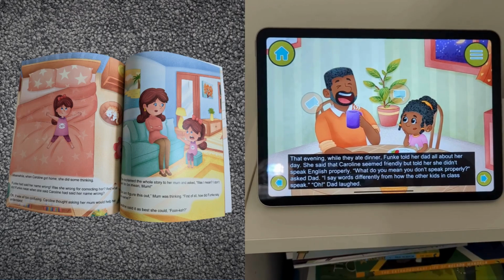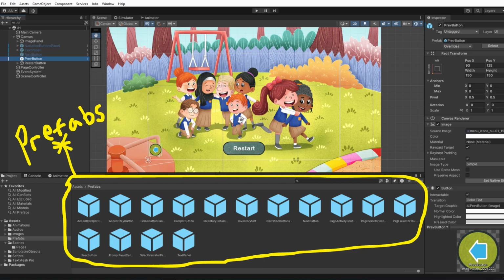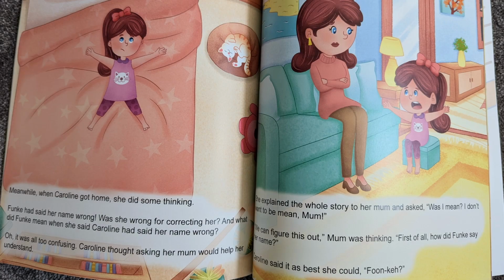In previous videos, I've shown you a few things like how to add animations to your game app, using prefabs to duplicate certain things, and also adding page navigation to your app. A typical storybook always has text, so in this video, I'm going to show you how to add those texts to your game app in Unity.